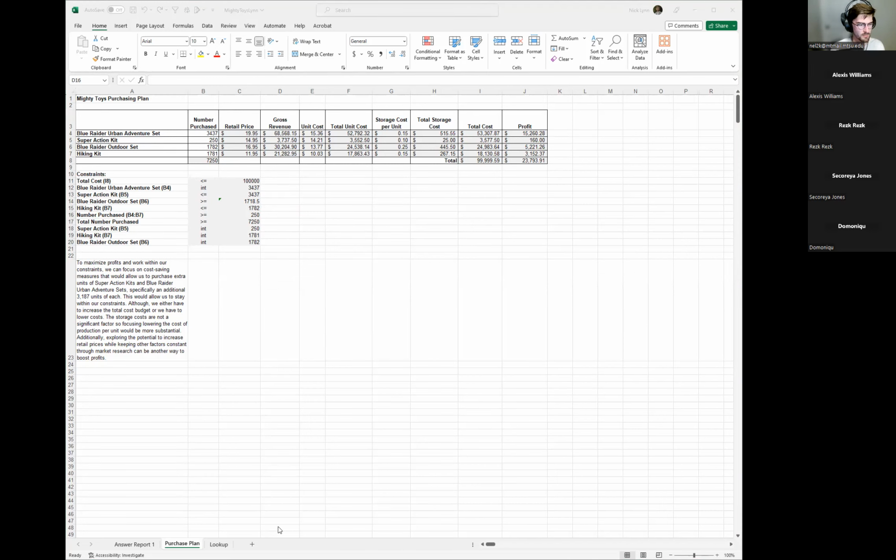Hey, Nick, did we go over cell C14 yet or no? Am I tripping? We have not. Blue Raider Outdoor set? No, we haven't yet. Yeah. That's the next part of the sentence, I believe. She also wants to purchase at least half as many Blue Raider Outdoor sets as Blue Raider Adventure sets. So Blue Raider Outdoor sets, which is right here, B6, needs to be half of whatever Blue Raider urban adventure set is.